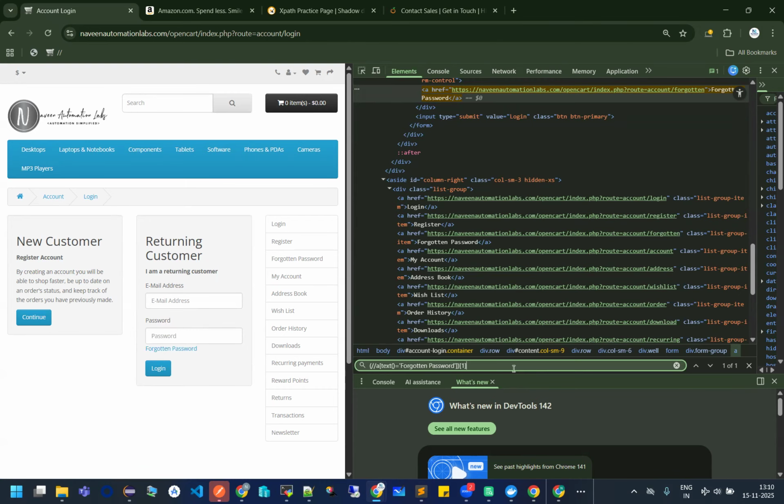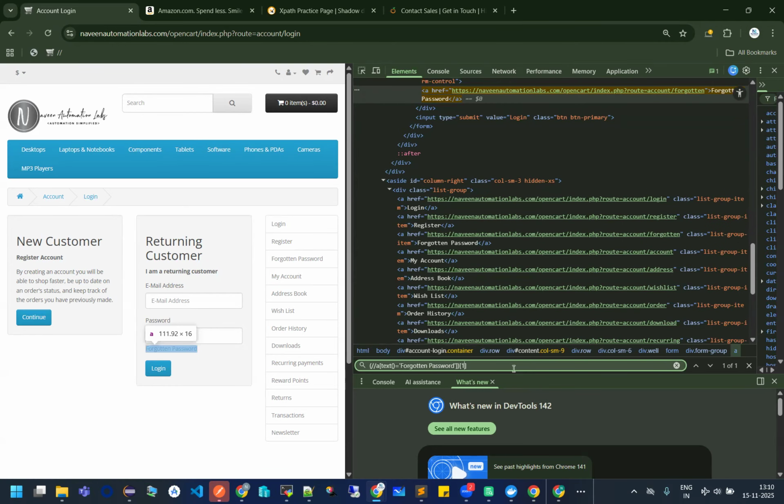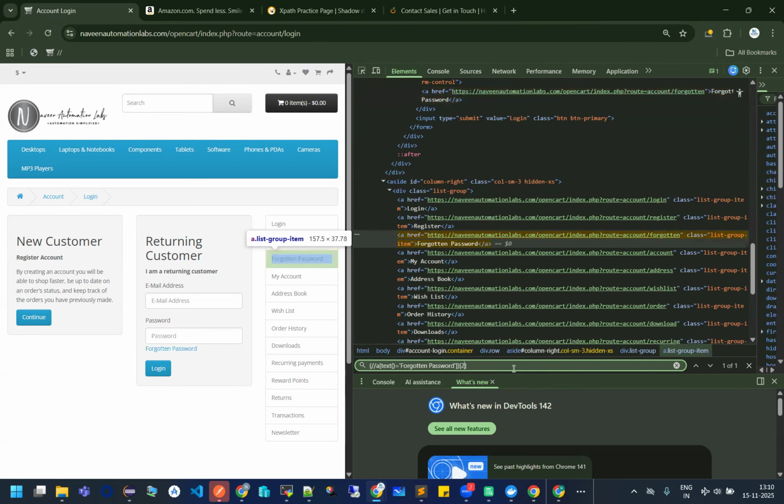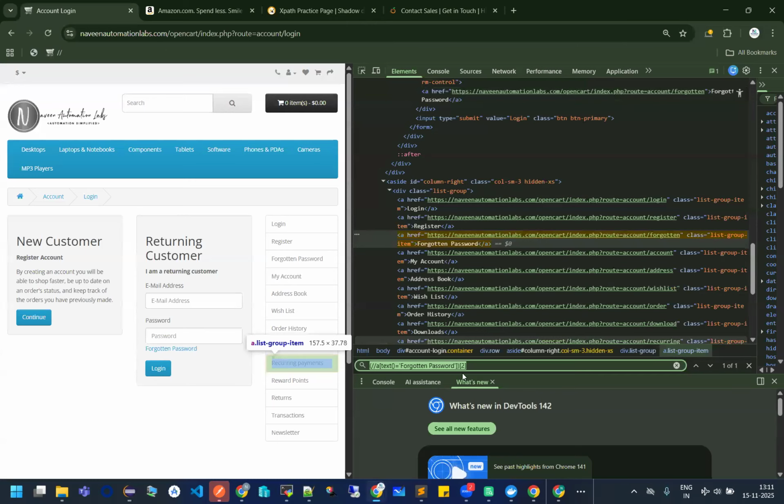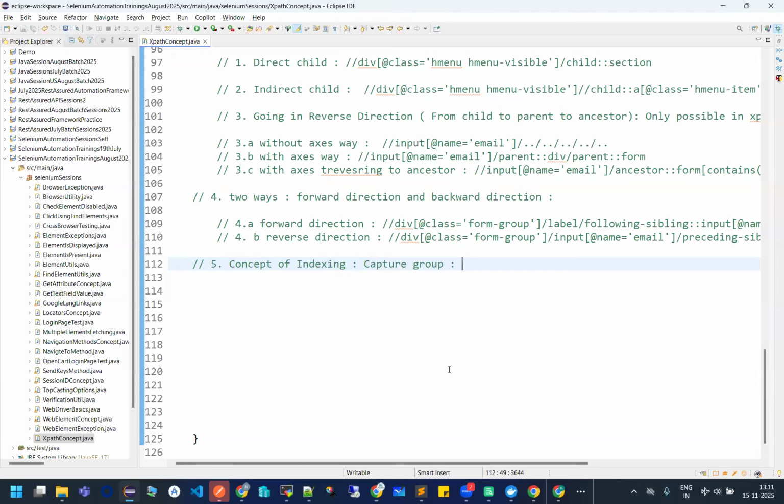Now you're getting one of one. And what is the second one? This is the first one. If you really want to go to the second, see this. So this is the concept of what? Indexing. This is the concept of capture group. You are trying to capture the entire XPath in the brackets.